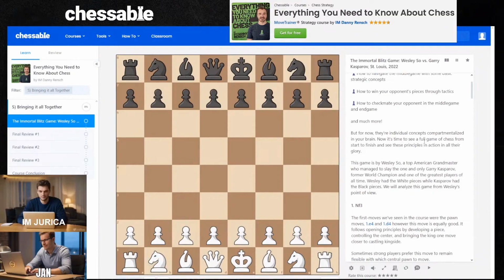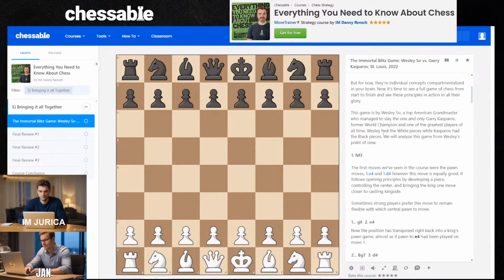Now it's time to see a full game of chess from start to finish and see the principles in action in all their glory. This game is by Wesley, a top American Grandmaster who managed to slay the one and only Garry Kasparov, former world champion and one of the greatest players of all time. Wesley had the white pieces while Kasparov had the black pieces. We will analyze this game from Wesley's point of view.